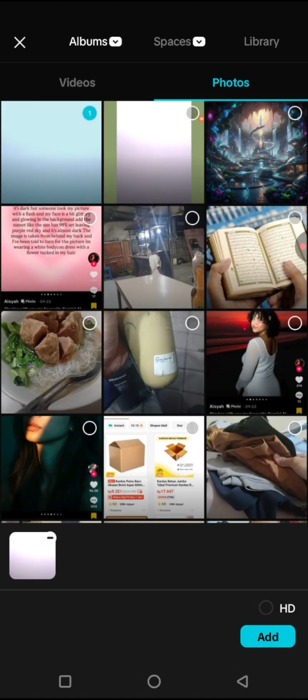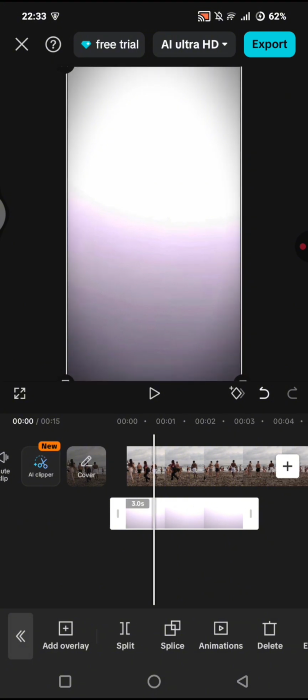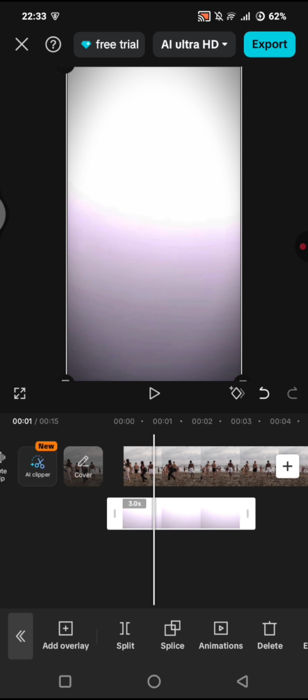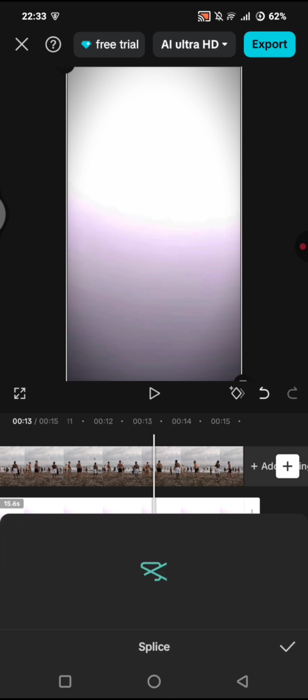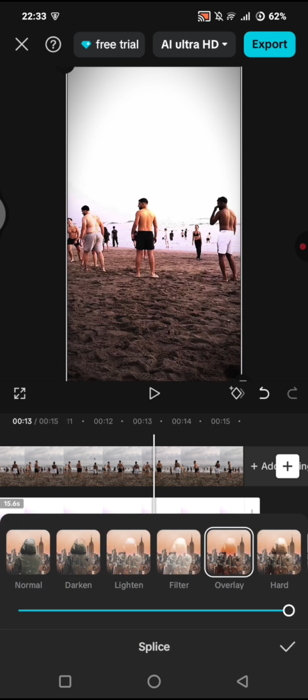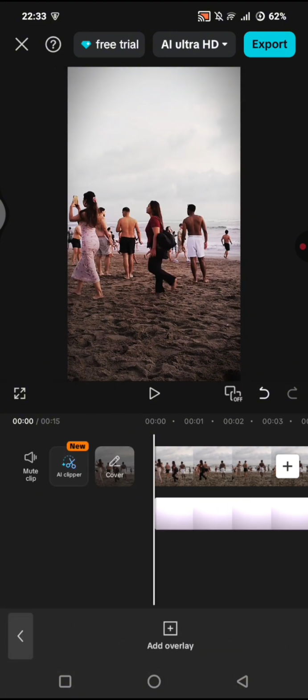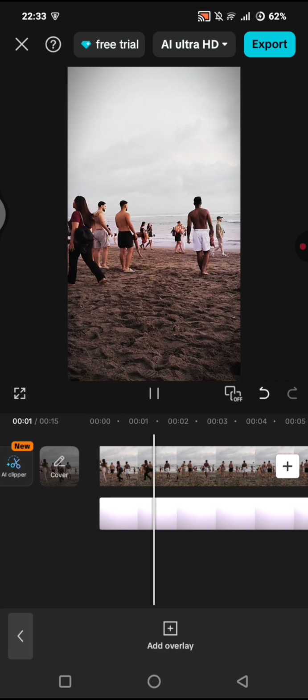Okay, click on the check icon, and now you can click on the overlay button, add overlay, and in here add this overlay to the video, this one. Adjust the size so that it fits the screen and covers the whole video, and don't forget to adjust the length so that it matches the clips like this. Now go to splice and hit on overlay and set it to around 60. Hit on the check icon, and now your video will look like this.